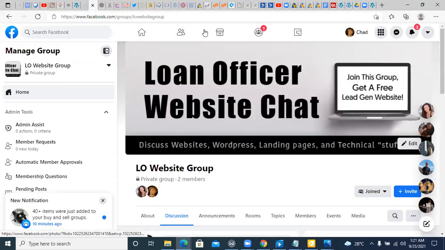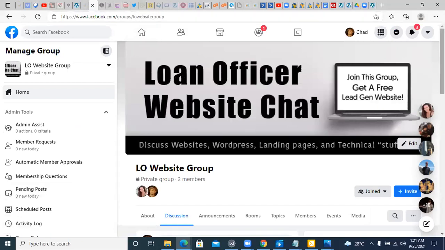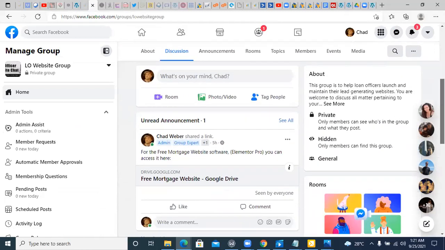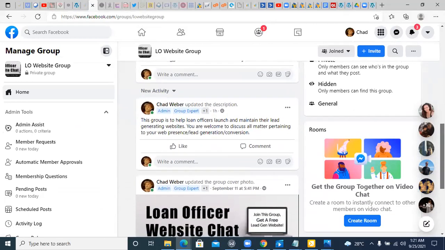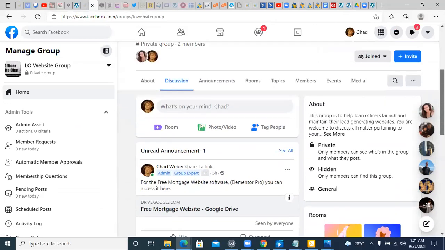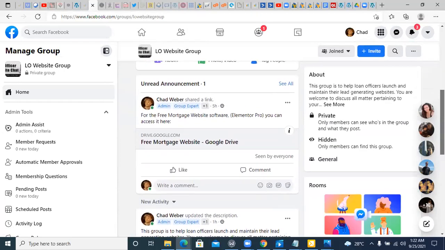Let me pull up the group so you can see it. Boom, there we go. So here's the group right here. That's the link I gave at the beginning. It's the LO website group, and you'll find the links right here in the top announcements. That's also where the web hosting is, in the discussion. And then right here, this is where you go in and download.